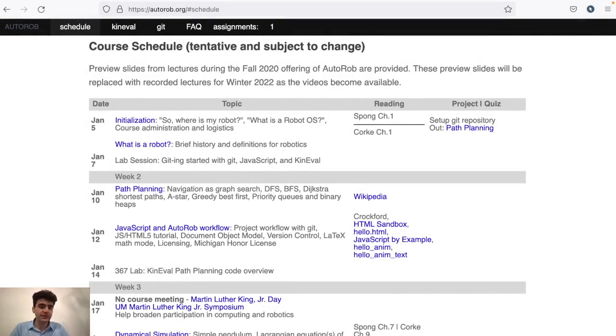So this is currently tentative, right? Because we're just starting the semester. But what you'll see in this schedule is the topics that we're planning to cover in each lecture and each lab session by the scheduled date. And in addition, the suggested readings that go along with each lecture, which is in the middle column. And on the right-hand column is the due date for projects and quizzes.